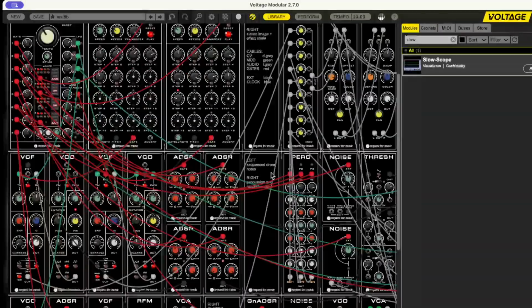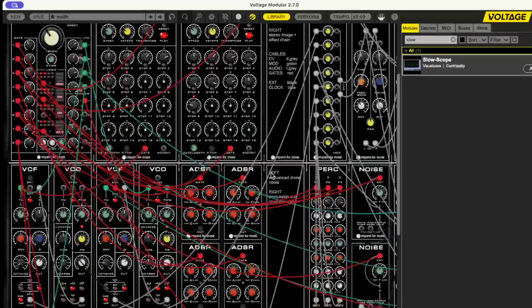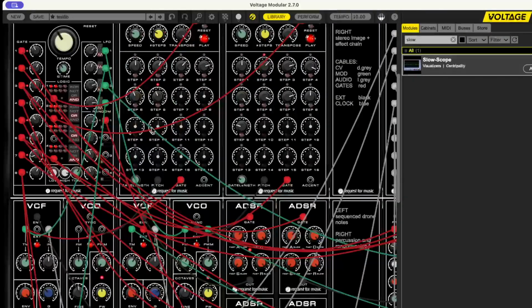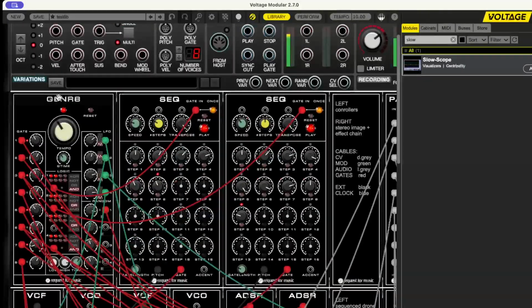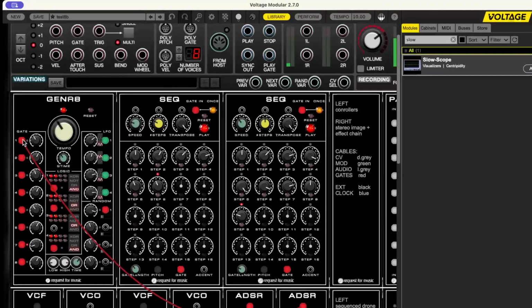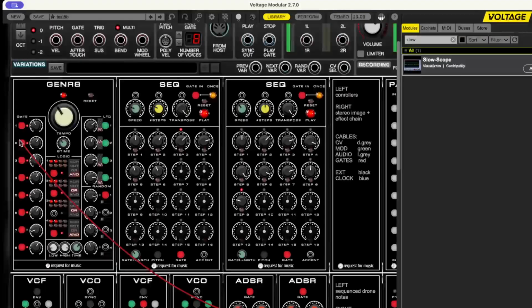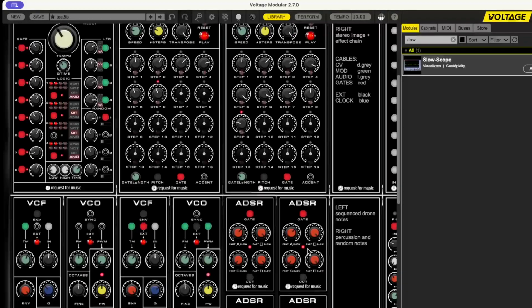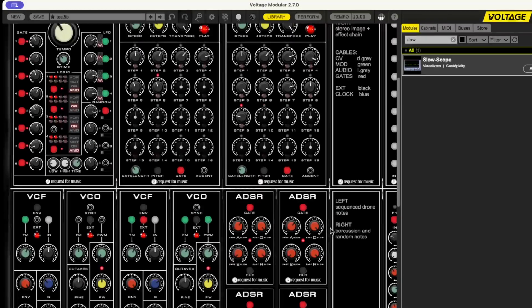So if I look at this, let's zoom in as far as I can. I see indeed this generate module, and I see this cable, for instance. Where is it coming from? Let's do it the other way around. Let's do it like this. First of all, click this one. This first gate is sending a gate out to the ADSR here, and this ADSR is used to drive a drone signal, which is here.